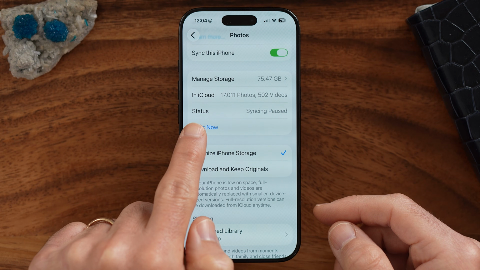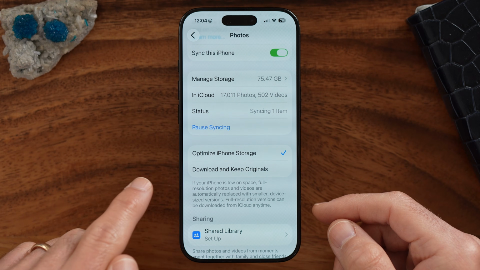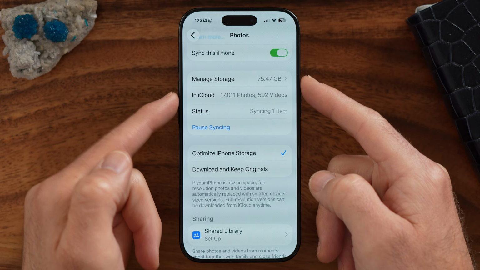After you've done that, you can see next to Status, in my case, syncing is paused. Just tap on Sync Now, and it will sync up all those photos and videos across all of your devices.